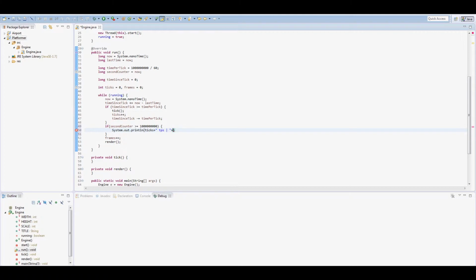And then we're also going to print frames and FPS, again just so I know that's the frames per second. Next thing I'm going to do is ticks = frames = 0, so it sets our tick and frame counters back to 0. Then we're going to set a second counter, and we're going to do -= a billion again, just to reset back to 0.